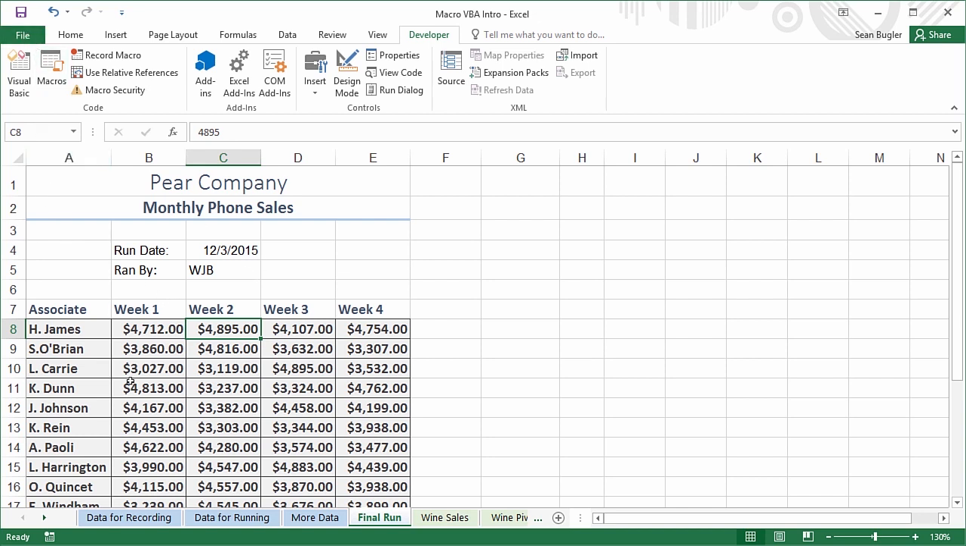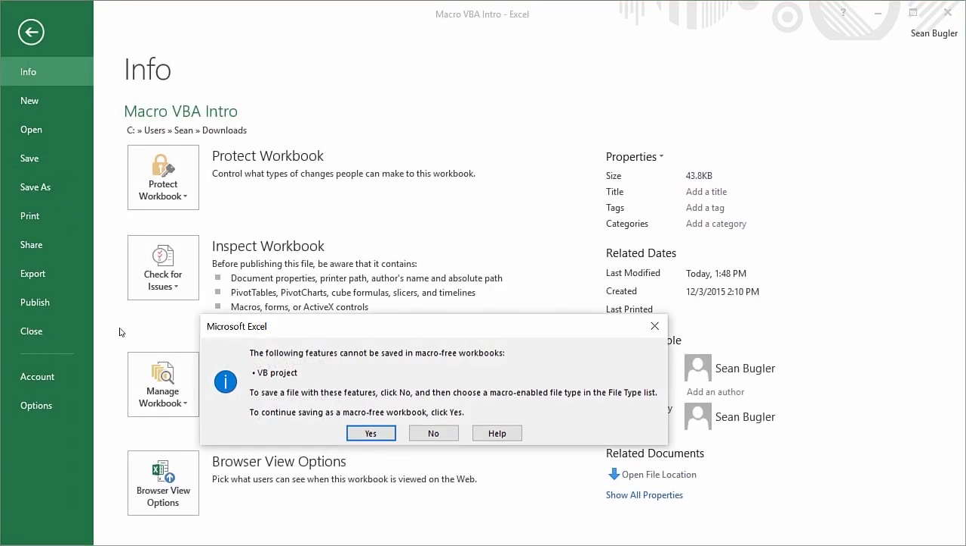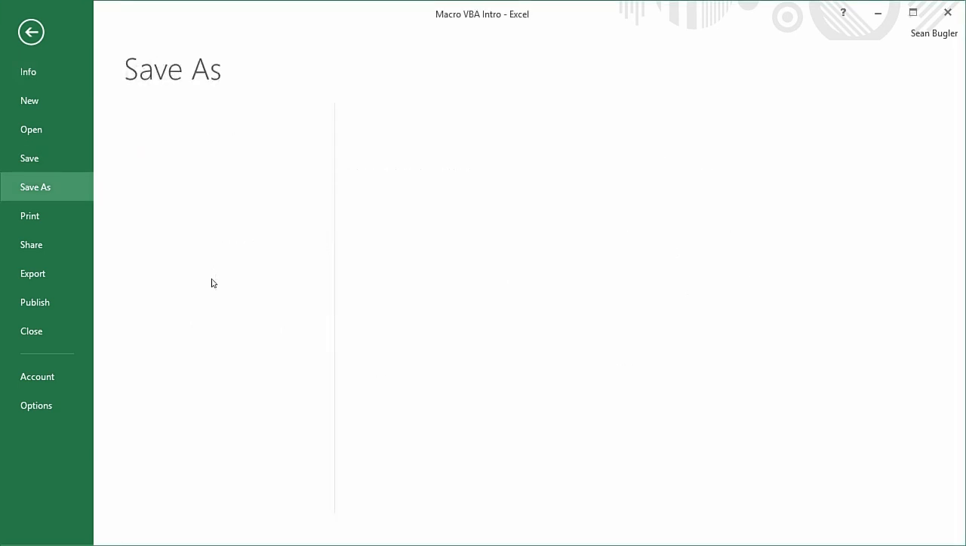Because we have active macros inside this workbook now, it's really important to note that when you're saving, notice when I click save, it says, hey, the following features can't be saved in a macro-free workbook. That's because you have to save workbooks that have macros in them as a special type. This is really important as well, that bottom line. To continue saving as a macro-free workbook, click yes. If you want to save your macros, you have to click no.